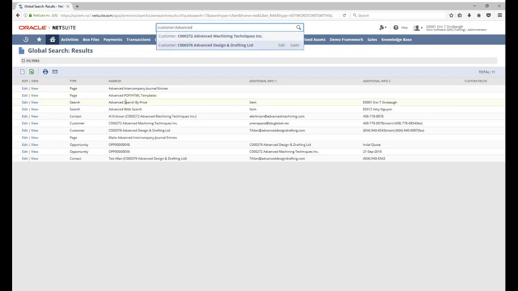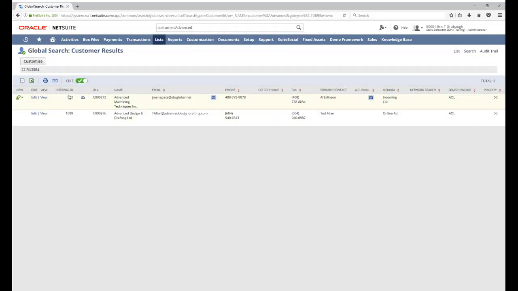So if I do that, now I only get customer results. I don't get any pages, no searches, no opportunities, etc. I've filtered my results down to only be customer records.